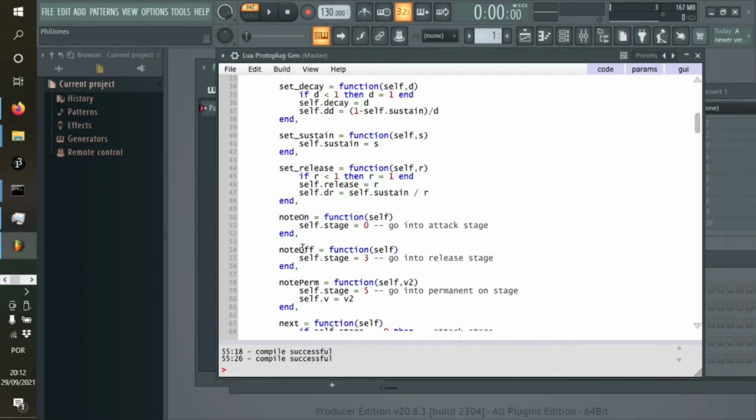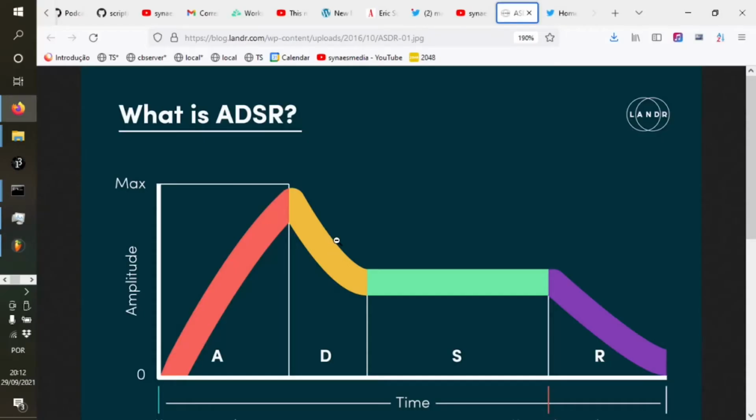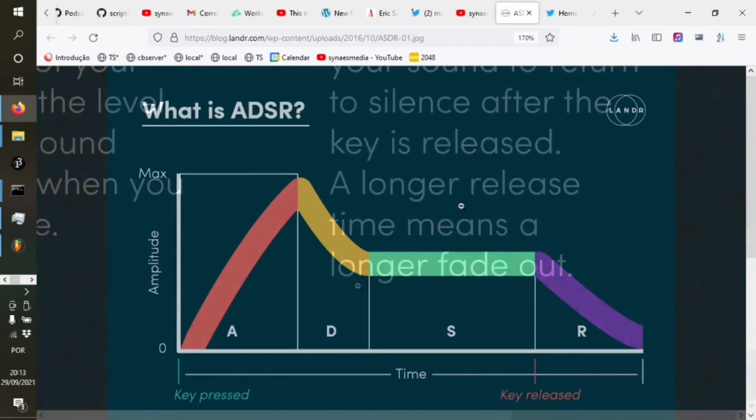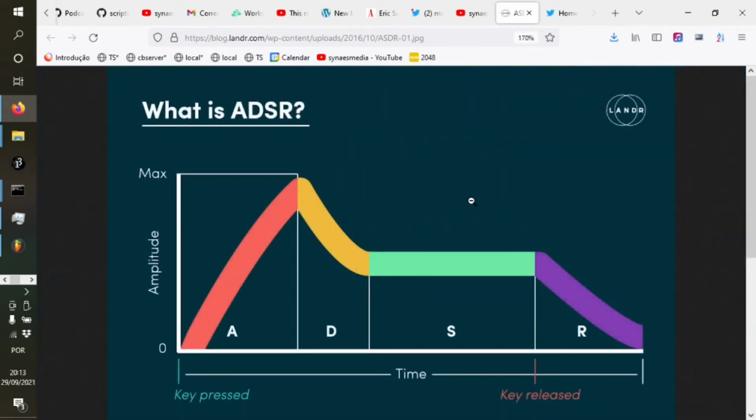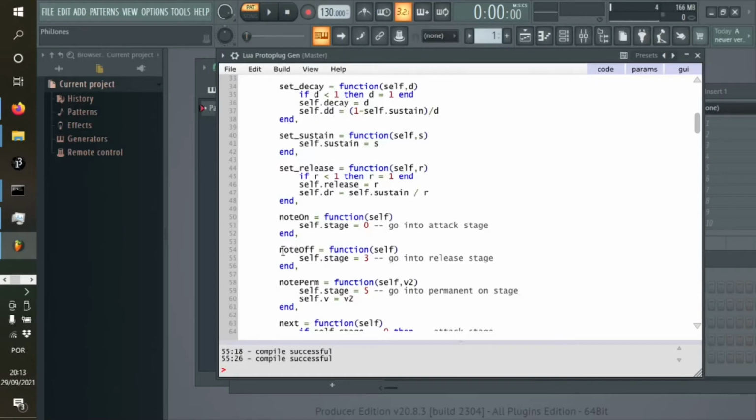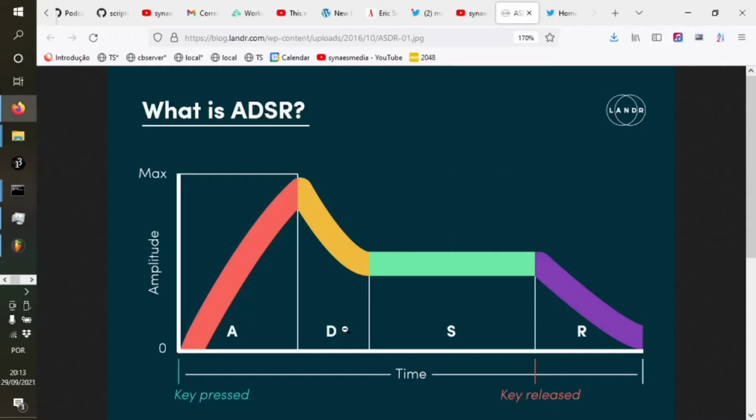Similarly, when we get to the note off event, that means the player has taken their finger off the key. We assume typically we're already in the sustain phase, but maybe we're not. Maybe we're still only earlier on. But we want to basically go to the release phase now, because once the player isn't playing the note, wherever we are, we're just dying away. So on the note off method, we set self.stage to 3. Remember, it's 0, 1, 2, 3.